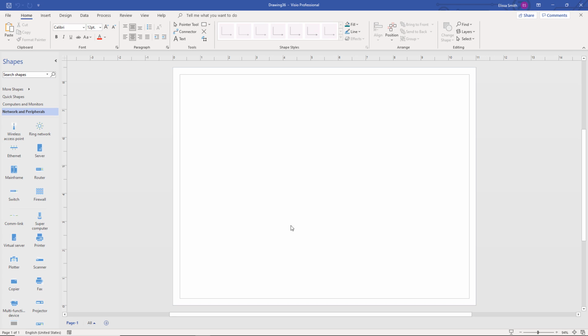Now I get a blank, again, drawing area, but what's critical is what's happening over here in the shapes pane. You're going to see that I have some great new stencils that will help me create my network diagram. First of all, I've got one called computers and monitors. This is where you're going to see shapes like a PC, even a laptop. And then under that, I have network and peripherals. This is where we're going to see things like a router and a firewall.